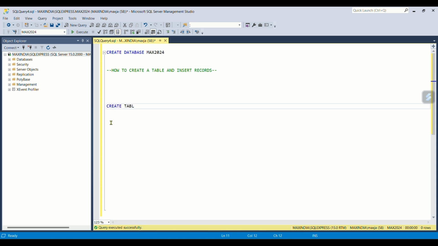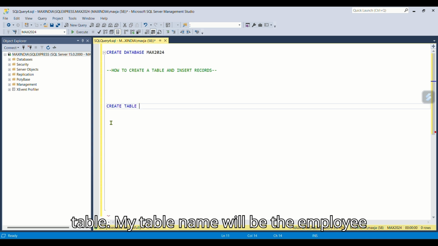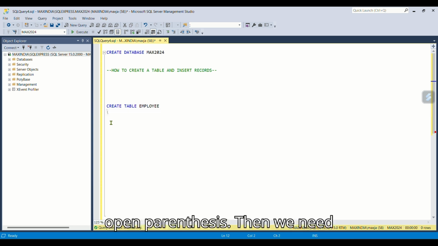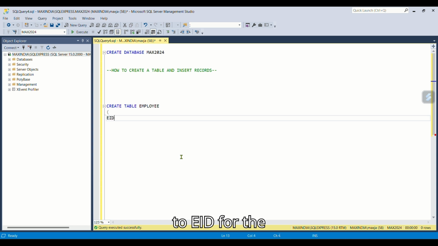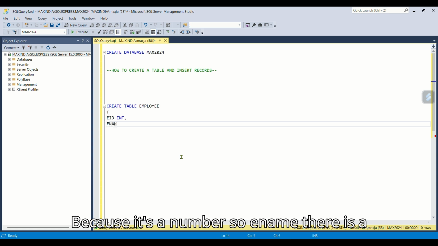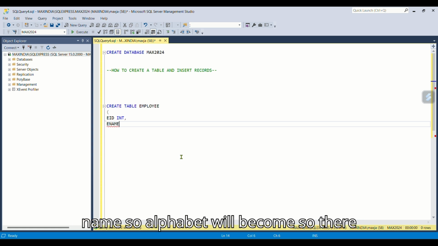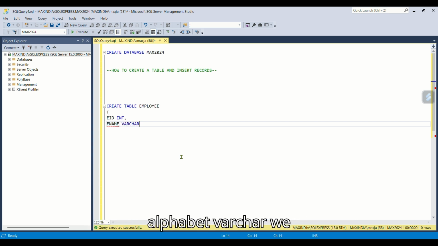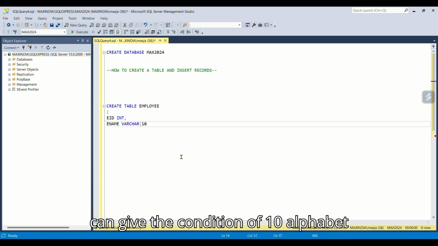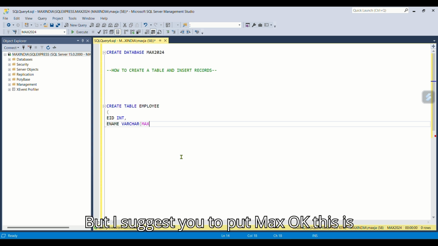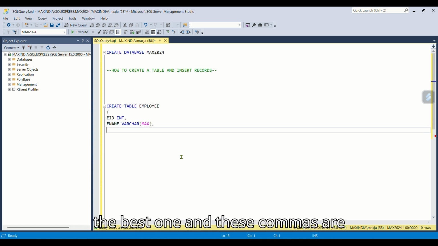CREATE TABLE. My table name will be employee. Then we need to put an open parenthesis, then EID. For the ID, we need to put the data type integer because it's a number. Then ename, the name. For alphabets, there will always be the data type varchar. With varchar, we can give a limit of 10 characters, 50, or whatever it is. But I suggest you put max. This is the best one.